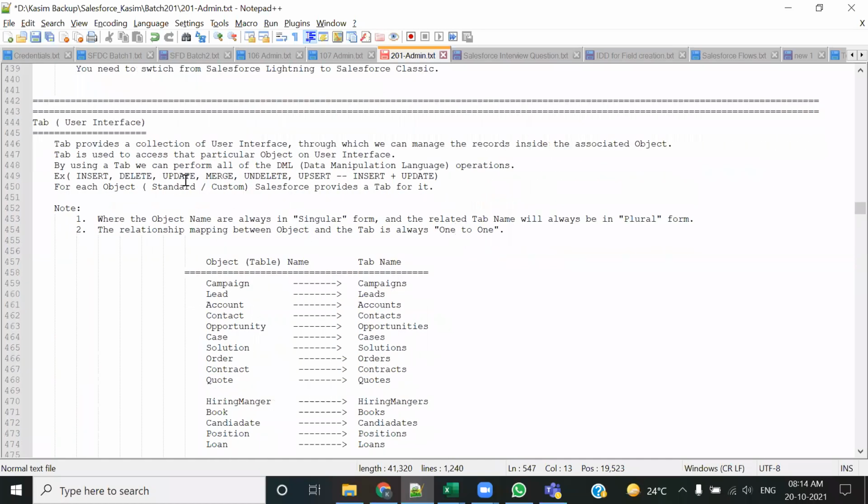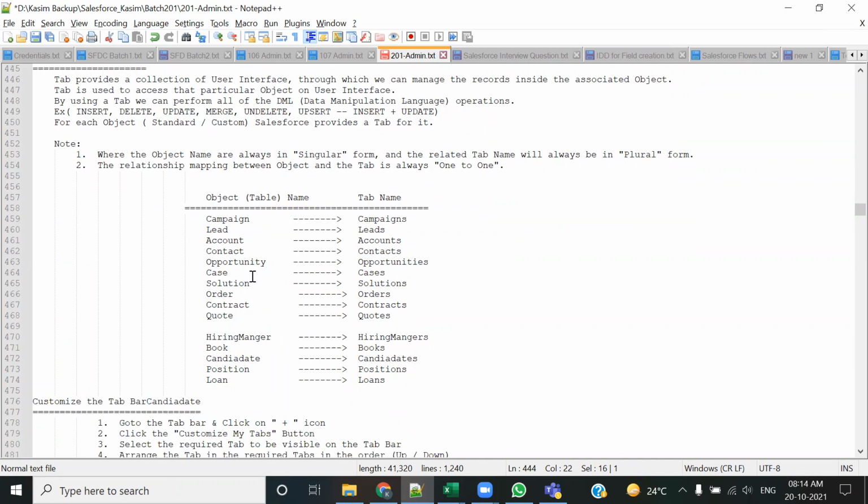A tab is a kind of user interface with which we could access any object. And moreover, we have seen that the relationship between the tab and the object is always one to one. One to one means for every one object there is one tab. There are no two tabs for one object, and one tab doesn't belong to two objects. That means the relationship is always one to one. For every object there is one tab.